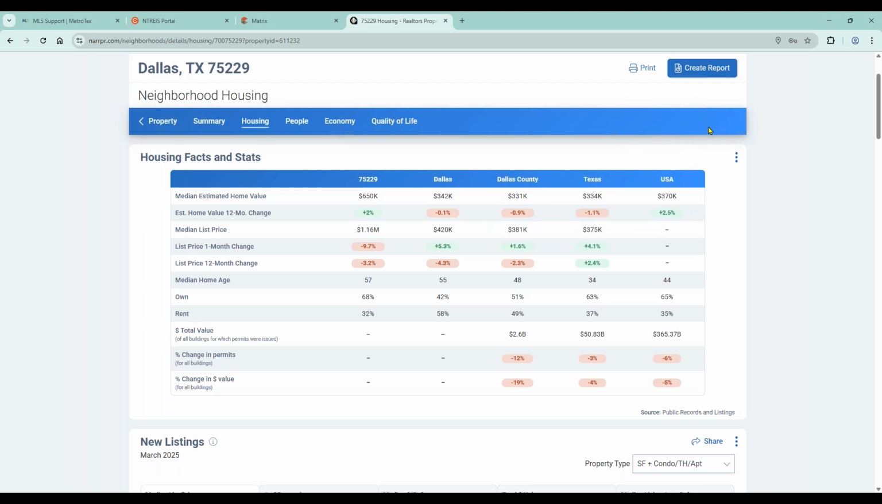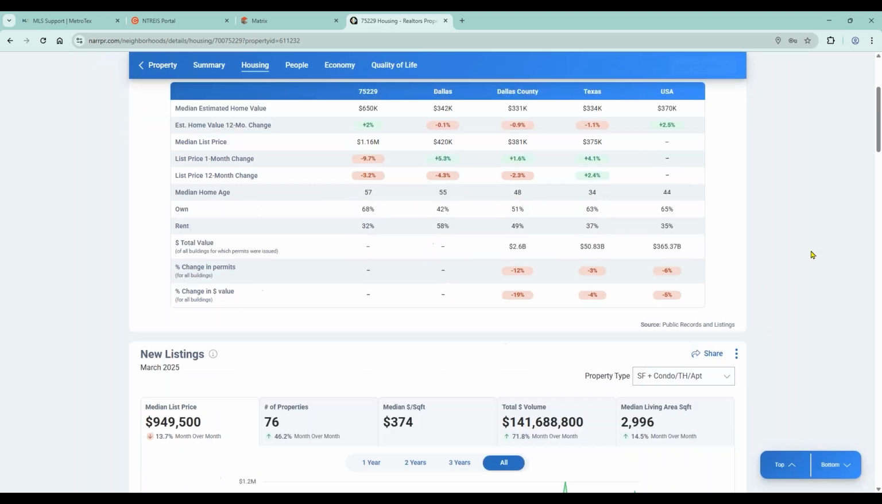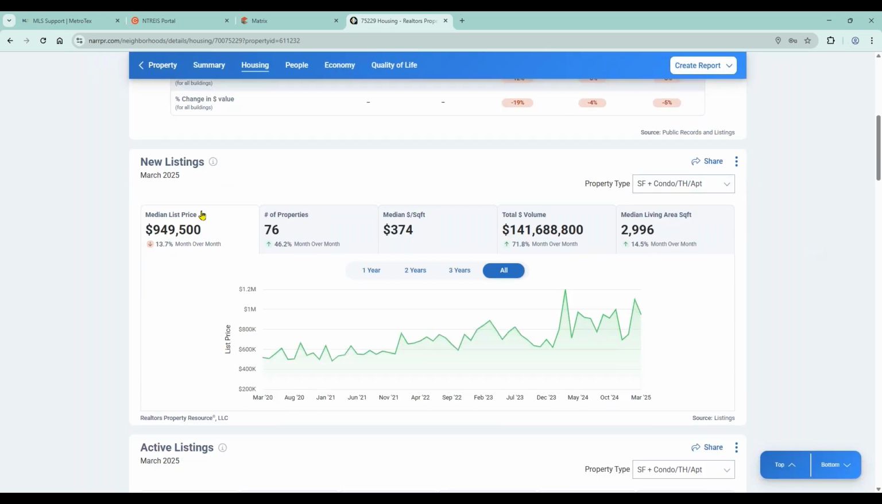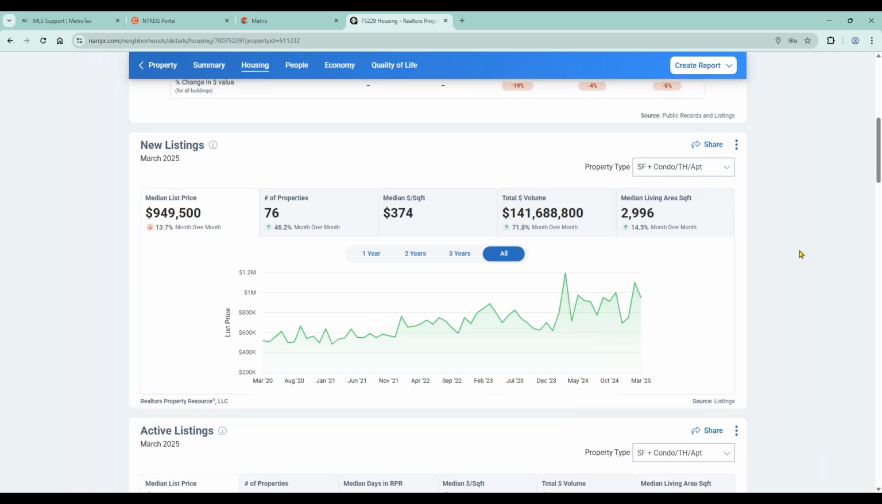So you can see that side-by-side comparison for information like your median home estimated value, your median list price, all right, the median home age, or even the percentage of renters versus owners in each area. So you'll be able to see changes like that in here. Next, we have our different charts here. So new listing information, all of the different charts you can generate and share.